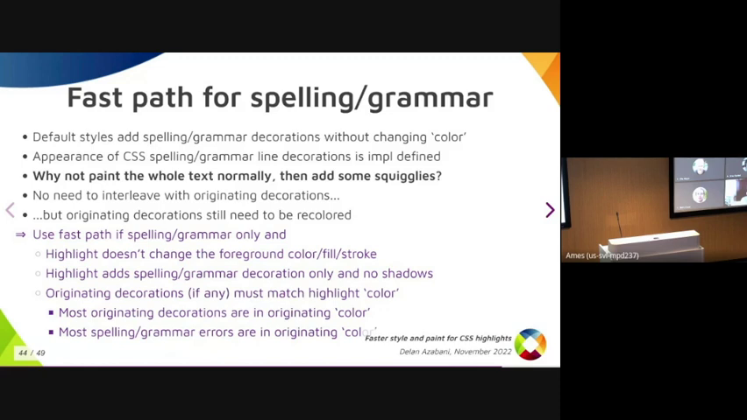So this fast path can be used if there are only spelling and grammar errors that only add spelling and grammar decorations without changing the text color or adding any other decorations or shadows. But we also need to check if the originating decorations match the highlight foreground color. Thankfully, most originating decorations are in the same color as the text, and we would expect most spelling and grammar errors to have the same foreground color as the text as well, so this requirement isn't too hard to meet.